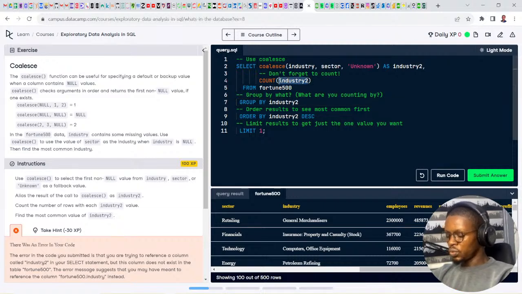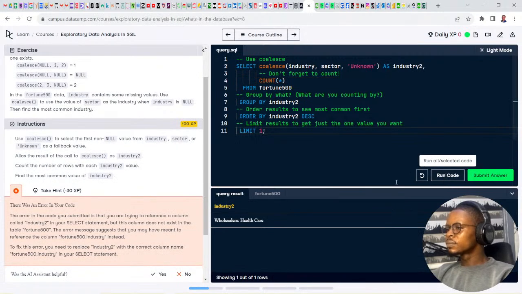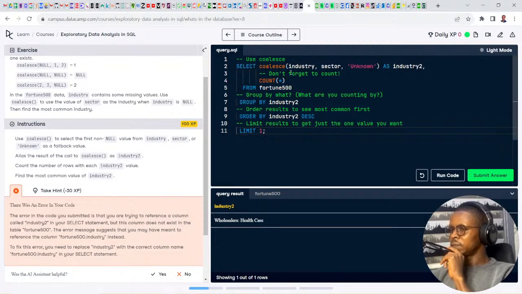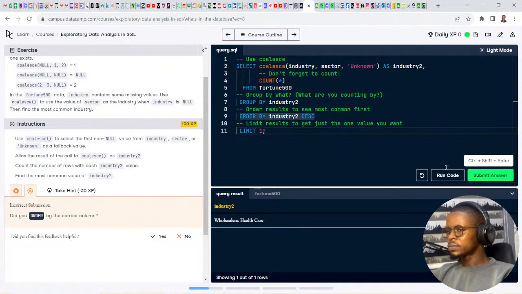Oh, let's see. Aha, I got it. My mistake was that I'm supposed to count star. If I count star, I'm selecting coalesce of industry, sector. I'm now supposed to be counting each row in the record. Order by the correct column. That's correct now.